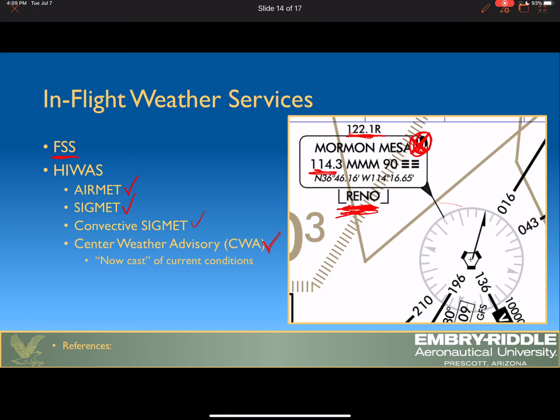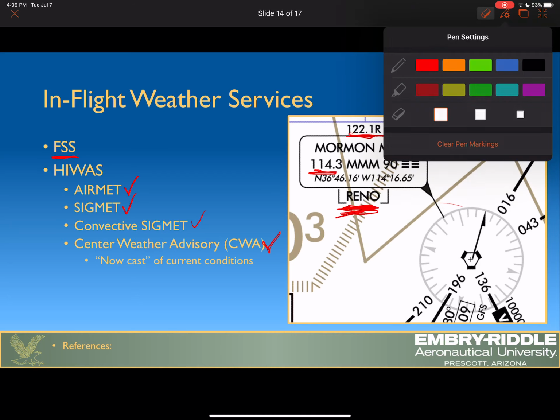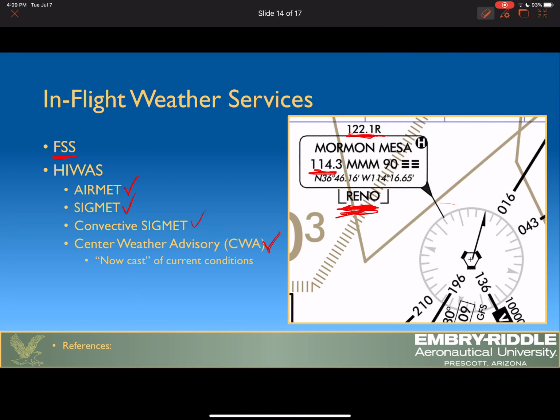But what you would want to look for, if it is still around, is that little H in the corner of the VOR information box. If you see that H, that means that VOR station, that ground station, has HIWAS, so you can dial in and listen. But like I said, it's being phased out, so don't expect it to be around much longer.